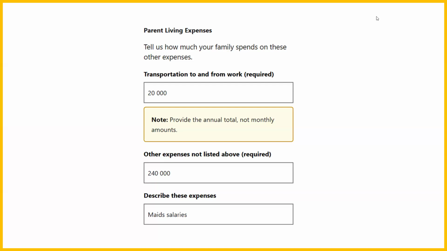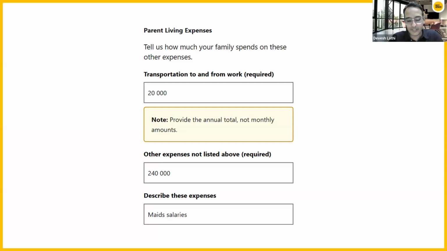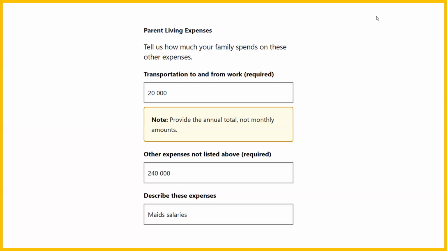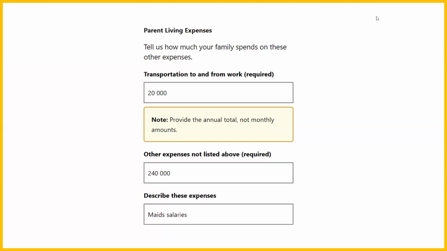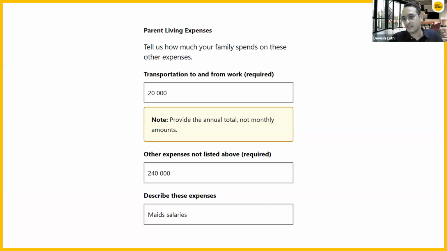See, then don't go by the ITR. Mention the real numbers. They won't ask for any proof. If they ask you for the ITR, say that this much was the amount paid towards taxes, and this much was the income through other sources. Sometimes it's farm income, all of those. But mention the income properly.